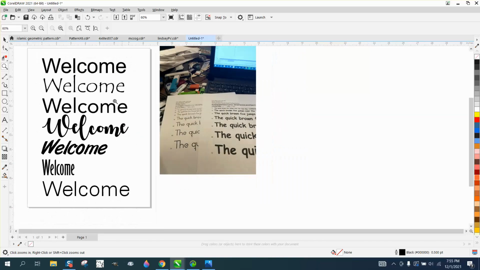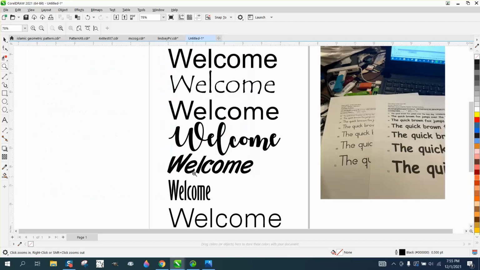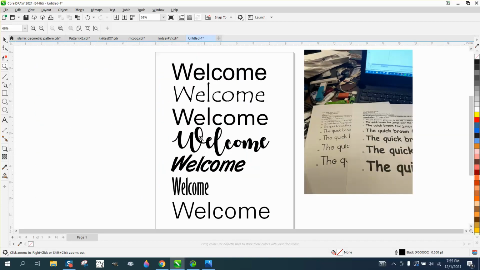But this is the best way I've done it before. Then I'll just save that as a PDF file, or even just take a picture of it with my Snagit program that I'm using right now.